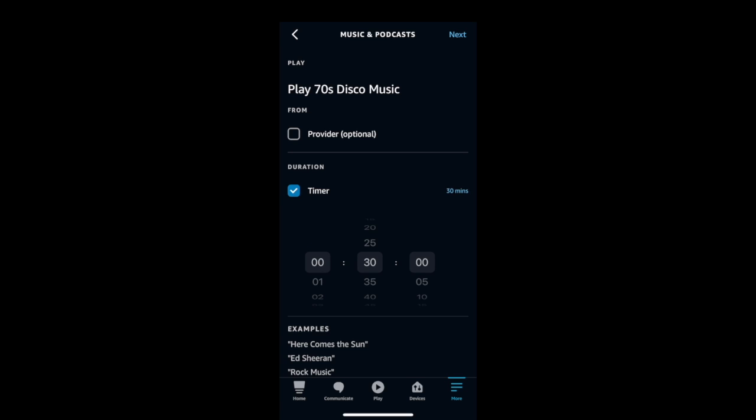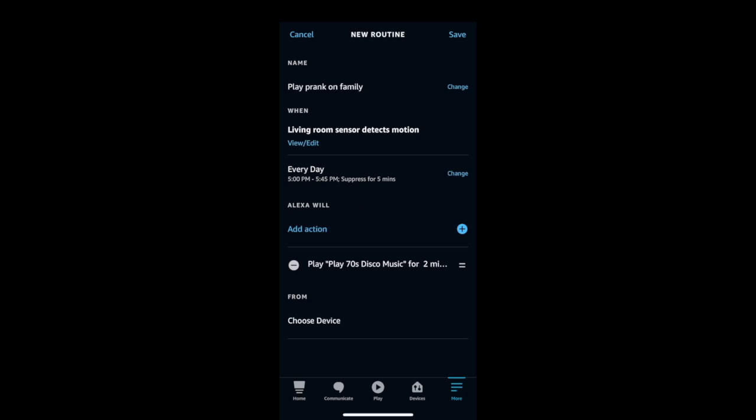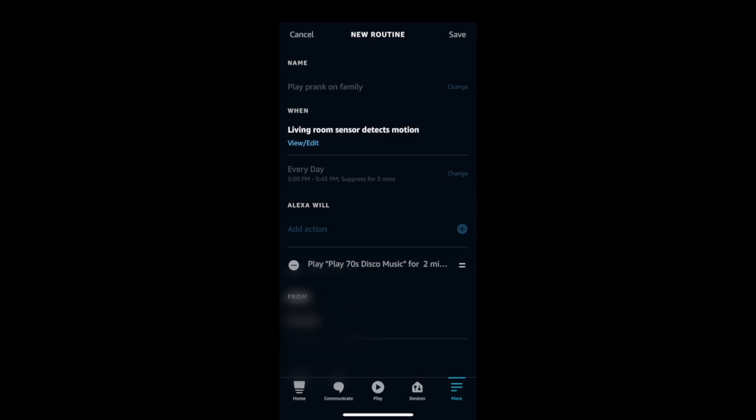Finally, you want to set a timer to say how long the music is going to play. So let's say I'm going to say 2 minutes, but you can also set 2 seconds or up to 5 to 10 minutes or longer. Choose the Alexa device which is going to trigger this routine. Save, and you're all set.